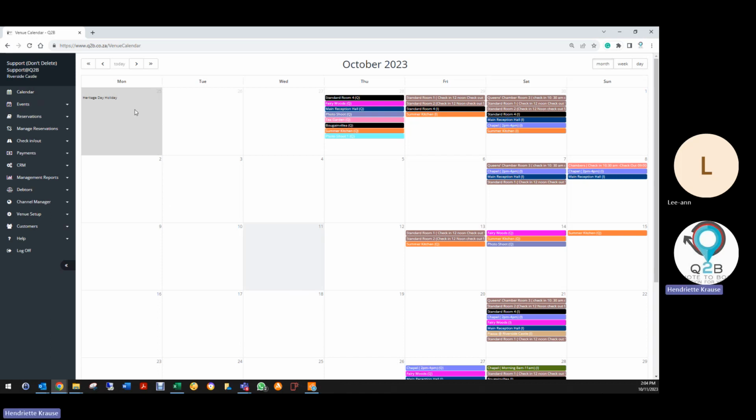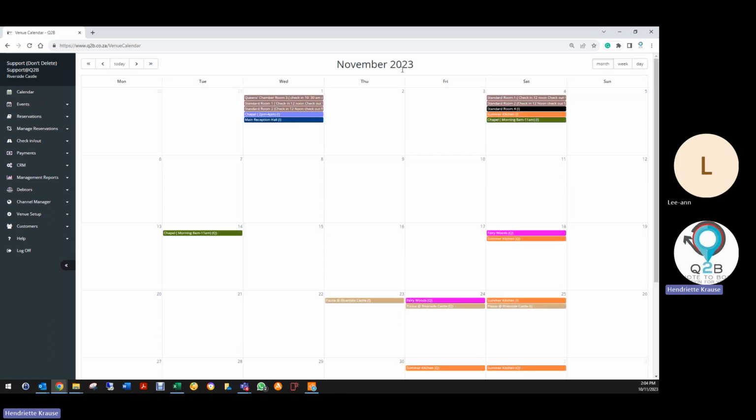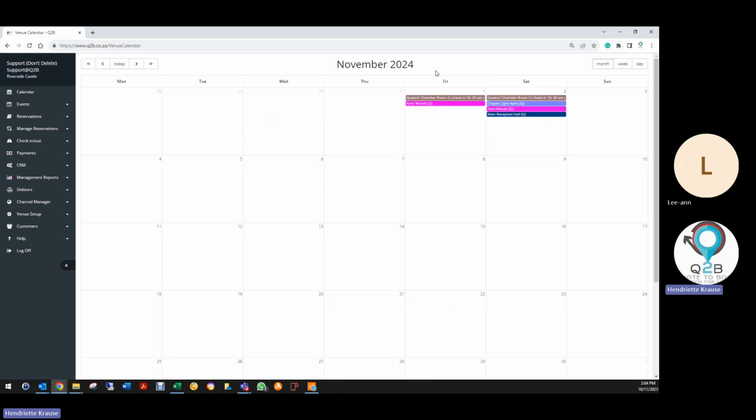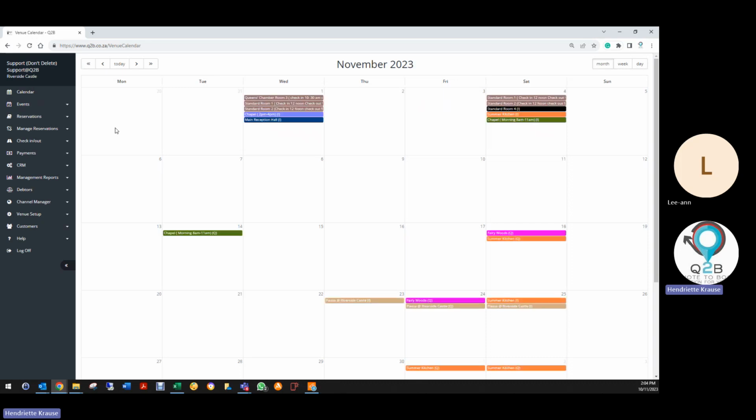So what this calendar does, if I use the single cursor, it goes month to month. It shows all your reservations on here. And he's also set it up to show the rooms that are booked. Okay, you can also go year to year. So then it changes to 2024. If I want to go back to 2023, I can just use this double cursor that goes back.